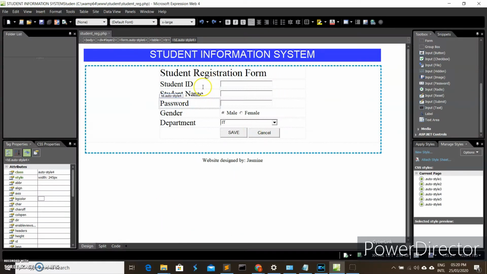So in here, we will have our student ID, name, and password as our required fields. So let's just put some asterisks here. Just make this one a little smaller and red. This will give an idea to the user that these fields are required fields.